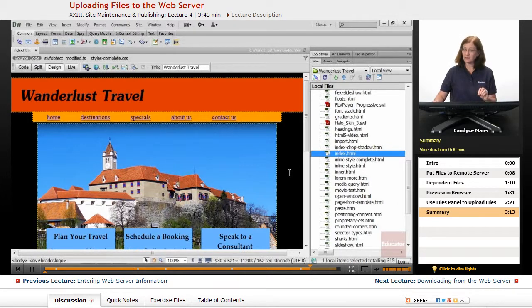I had it all set up. The web server information was there. My connection was working, so I select the file, click the blue arrow to put it onto my server. Just make sure you always go out into the browser to double check and make sure it's looking fine once it's out on the web. But that is how you upload a file to the web server.